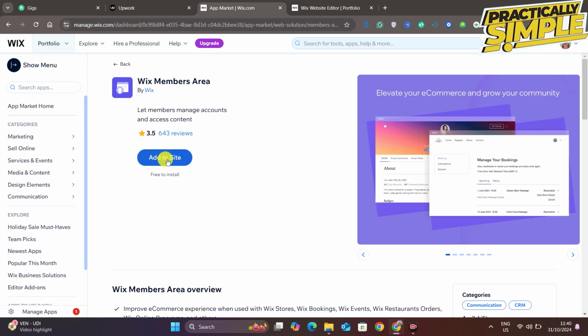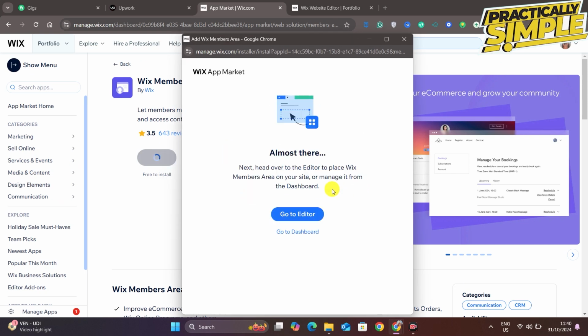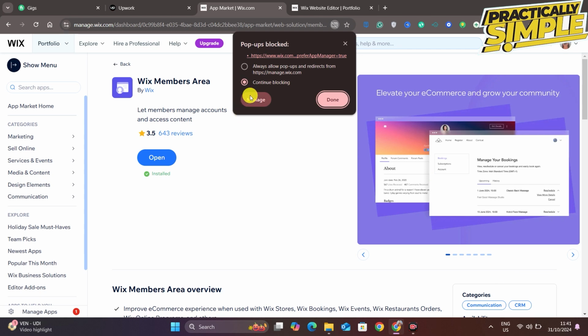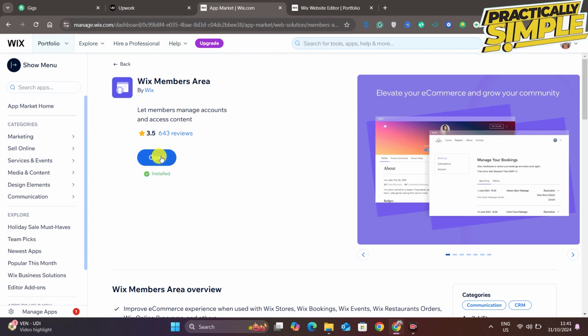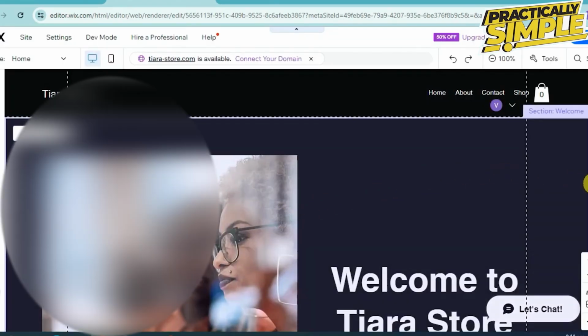Now this will actually redirect you to your Google Chrome where you can see this. So just tap on this, Go to Editor, and then from here it will just open a pop-up. So let's allow pop-up for Wix in order to show you the page. Now tap on this Open, and you should be able to see it on the next page that opens your Wix website. So as you can see, we're adding Wix Members Area into our site. Now Wix Members Area has been successfully added.